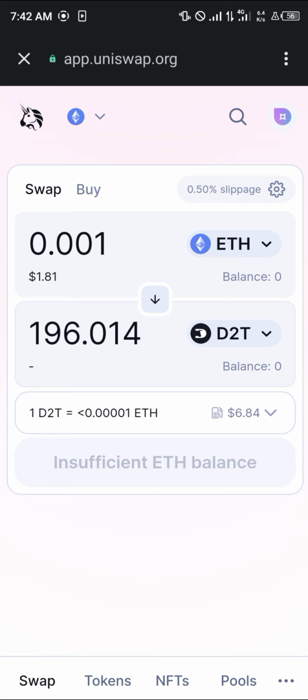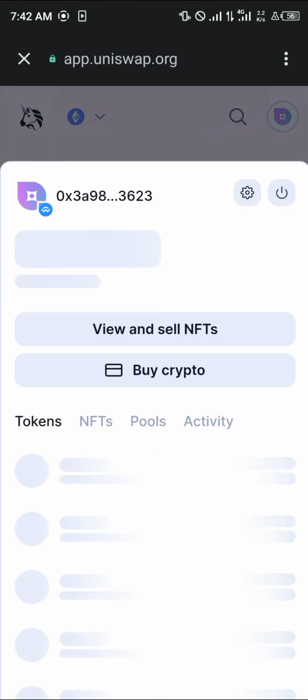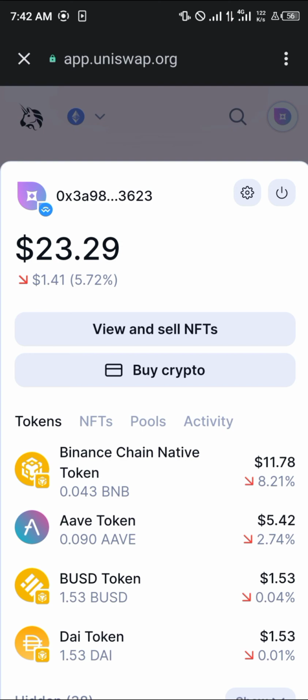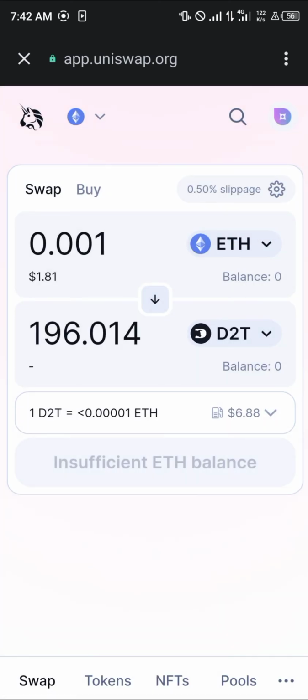You could as well make sure your wallet is connected if you're connecting for the first time by clicking on this icon at the top right corner of the screen, which is here. And then with the power icon right here, you simply click on this power icon to connect or disconnect your wallet. But that aside, you just simply need to click on swap and the trade or the transaction will be done.